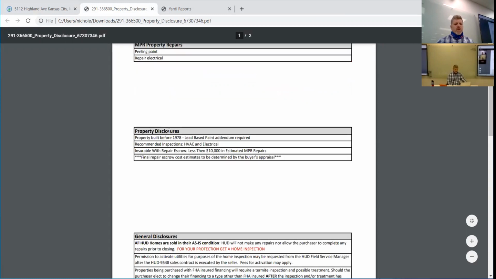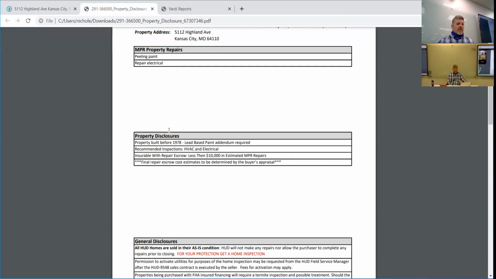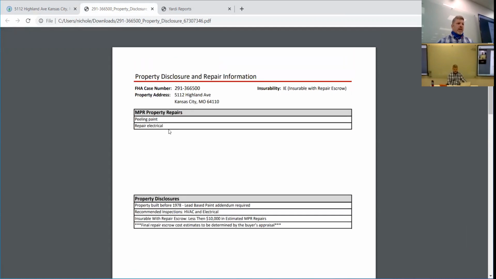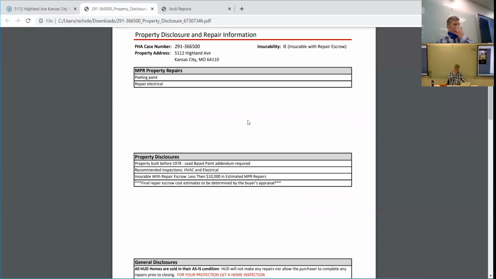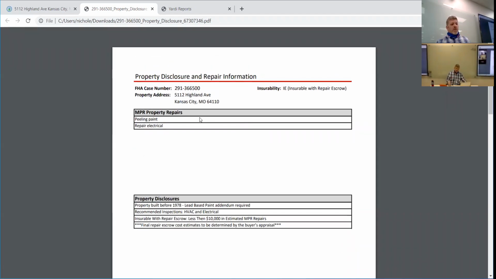So what happens is when your client gets an FHA loan, and this only applies if your client is getting an FHA loan, they will send out the HUD inspector, or not the HUD inspector, your client's appraiser. And it says right here, final repair escrow to be determined by the buyer's appraisal. So what the appraiser will do is they will go out and, number one, appraise the property, and number two, they're going to determine a price on these two items that is going to cost to fix those things.